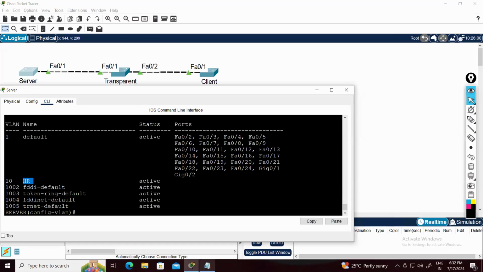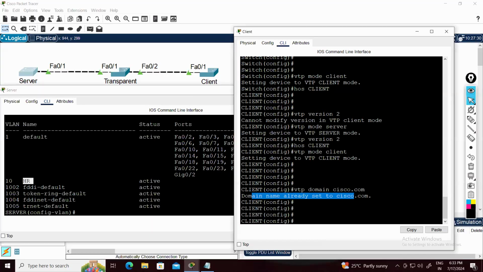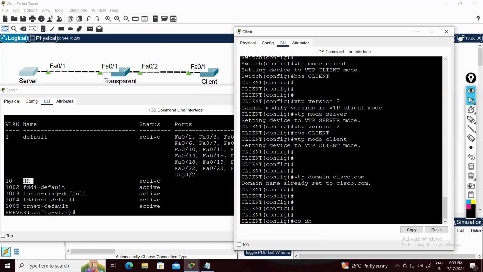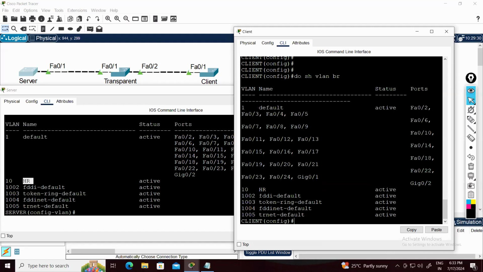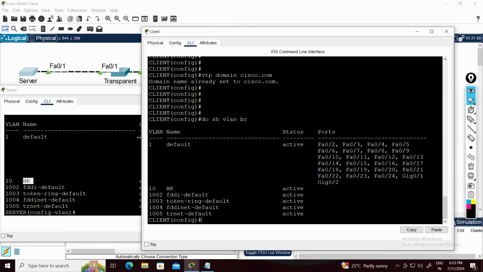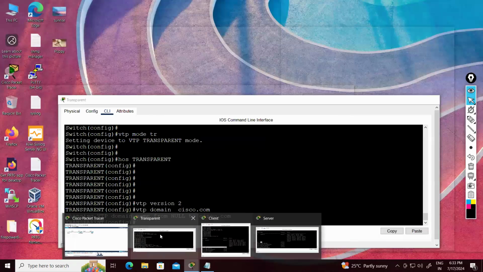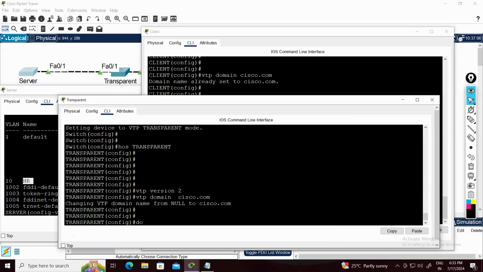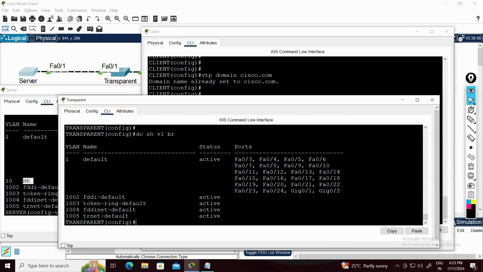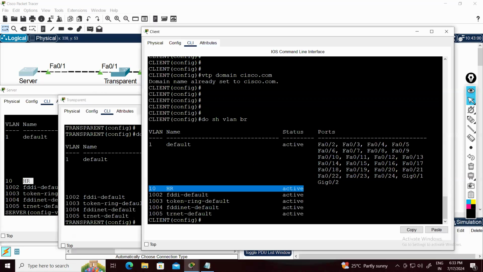This is the server switch. I did not configure anything on the client switch. Let me go and check here. Do show vlan brief. So if you see here, HR VLAN automatically created. Okay. And if you check in the transparent, so in transparent, it will not be created. Do show vlan brief. Okay. So transparent role is what? It will take it from the server and pass it to the client. That's it.